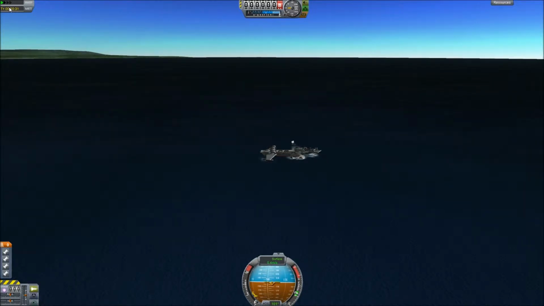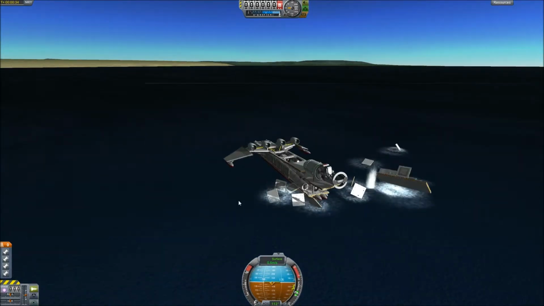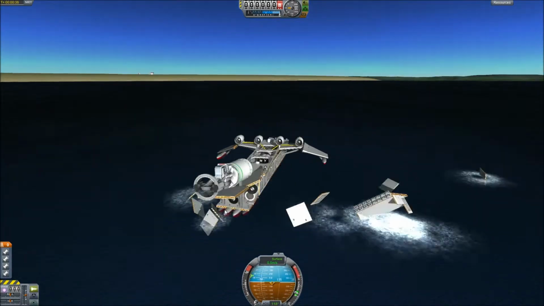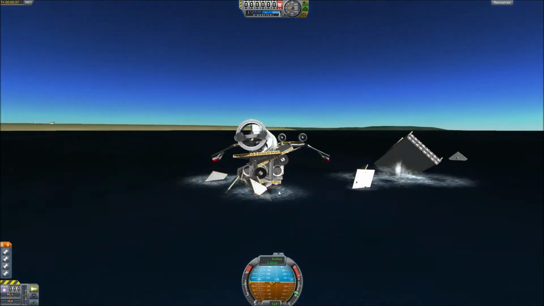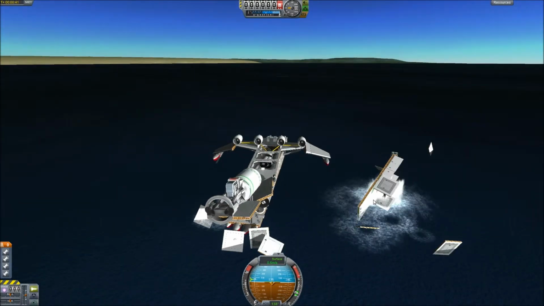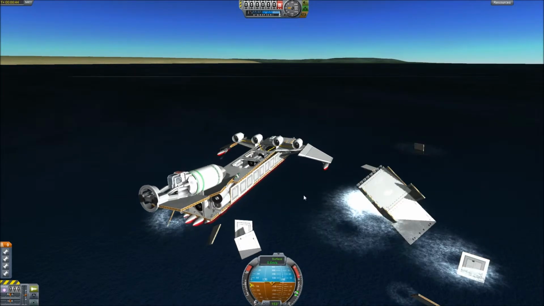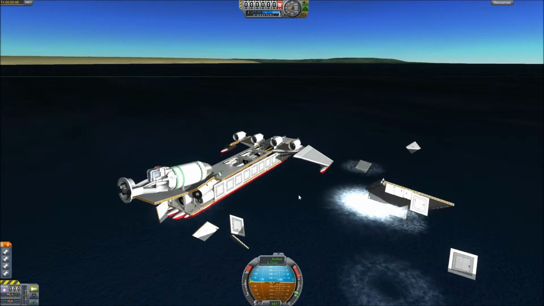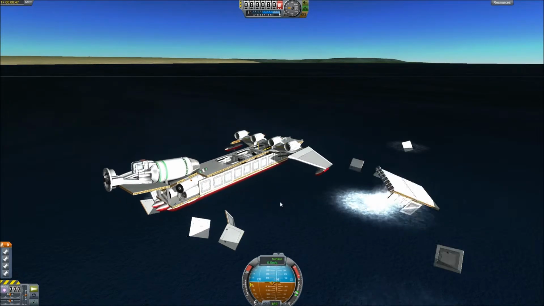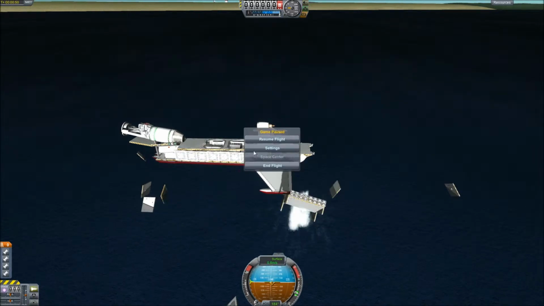What? What? The ship just ripped itself apart. I haven't even done anything. How did the ship rip itself apart? What in the... Okay. It's not supposed to be doing that. Well, that's not spectacular at all.